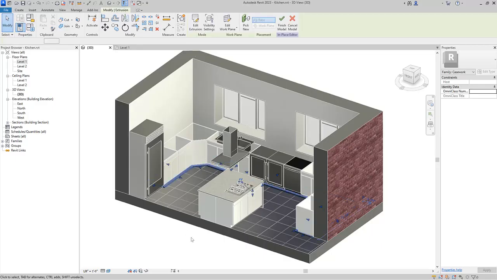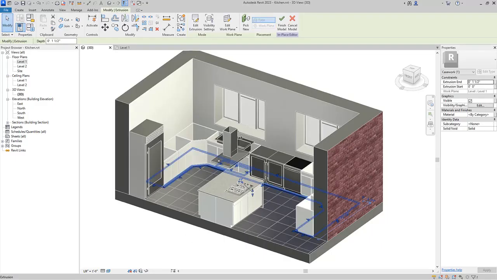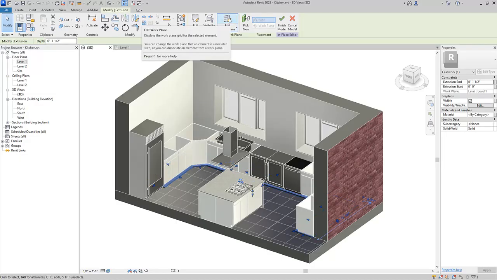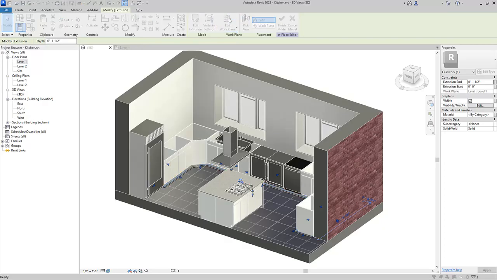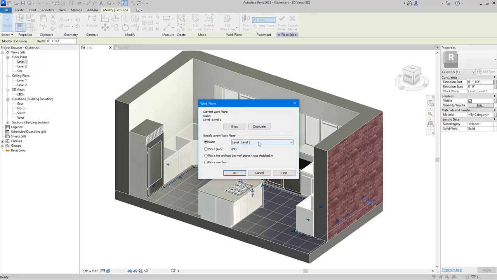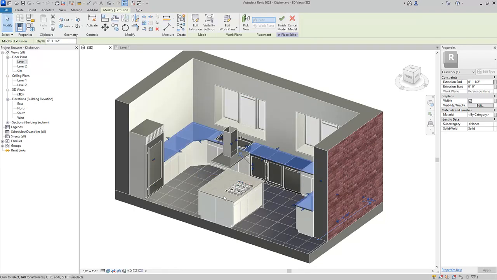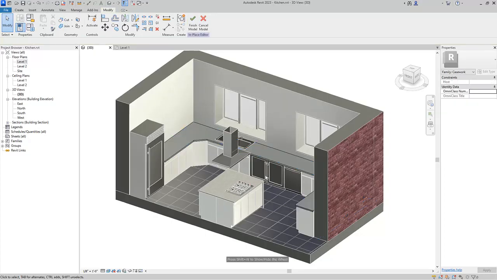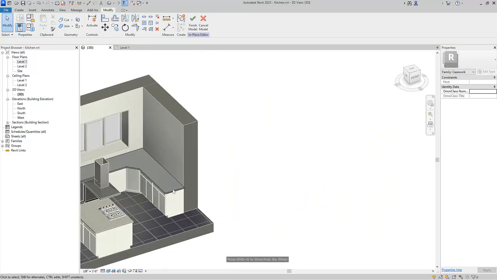So I'll select our work surface, and if we look at the context ribbon in the work plane panel, you can see we have Edit Work Plane. Let's select this. In the work plane dialog, we can change the work plane from level 1 to our reference plane, Worktop. And you'll now notice that the work surface is now at the correct level. So let's now review our design in 3D.